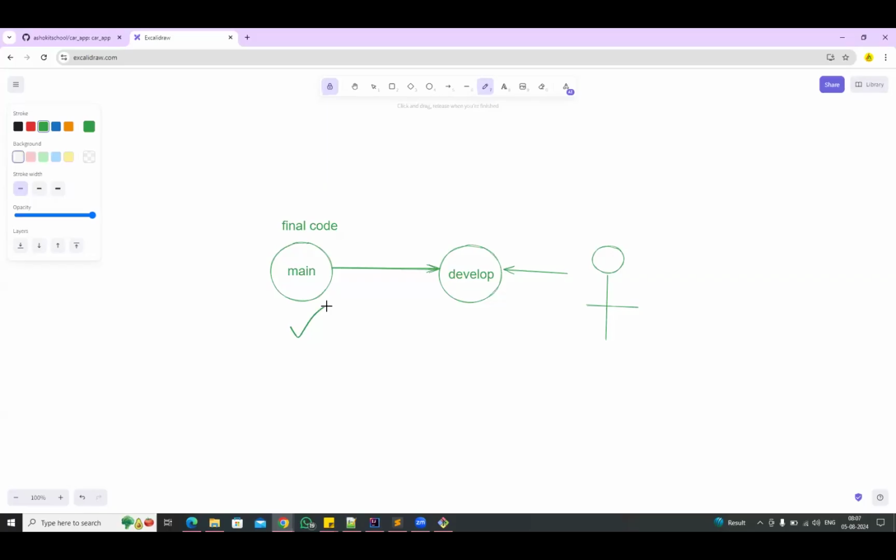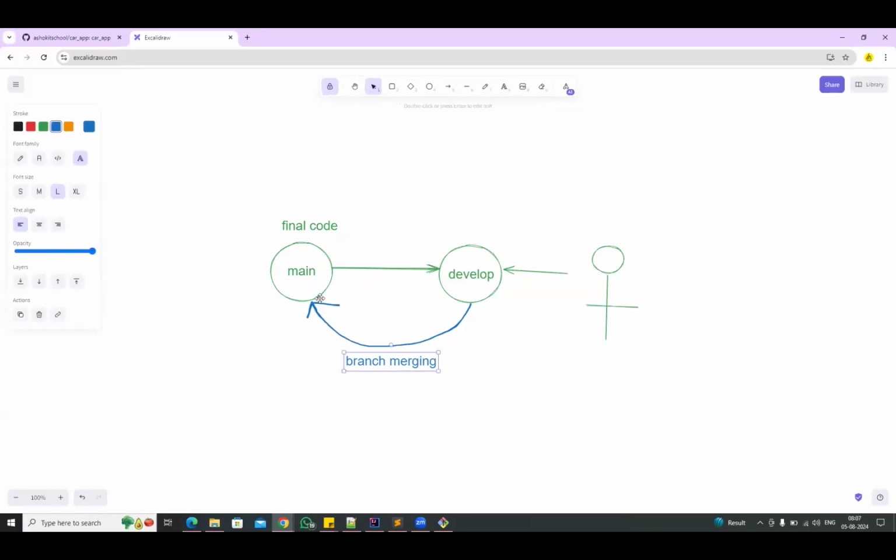Then once your code changes are completed in the develop branch, and once your testing is completed, then you can integrate the development branch changes to the main branch. Okay, so this is called branch merging. What is the meaning of branch merging, guys? Merging the changes from one branch to another branch is called branch merging.